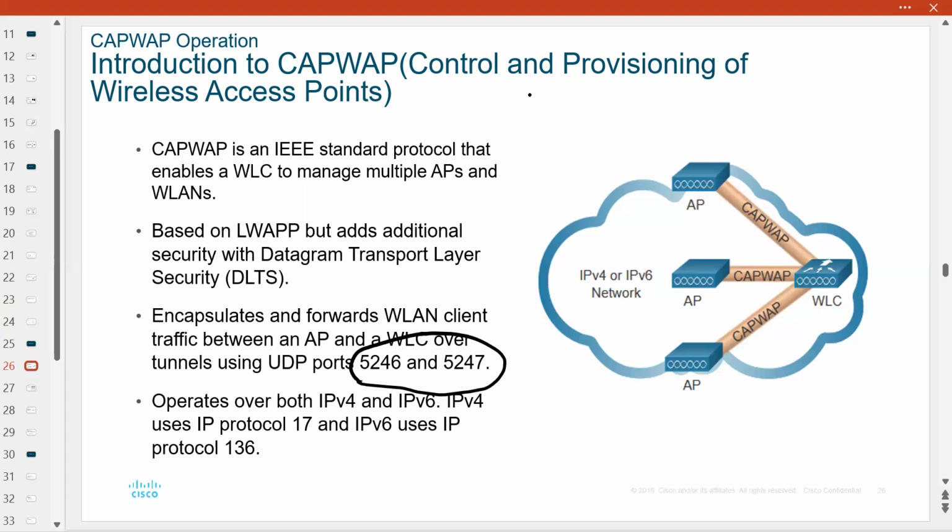So what is CAPWAP? It's just a protocol. It's a tunnel with security. If your access point wants to communicate with your controller, it uses that tunnel, CAPWAP. So it's just a tunnel which is used for communication between the access point and the controller, in basic terms. Any communication between the AP and the WLC is via that protocol.